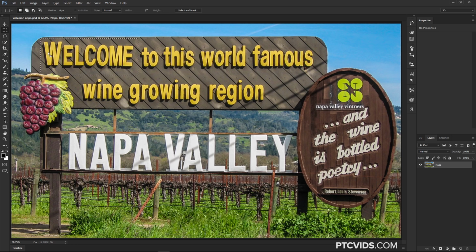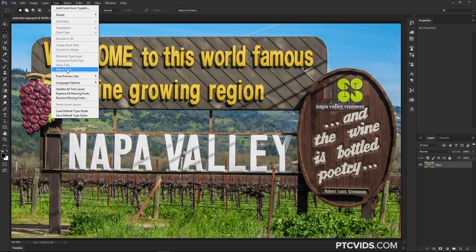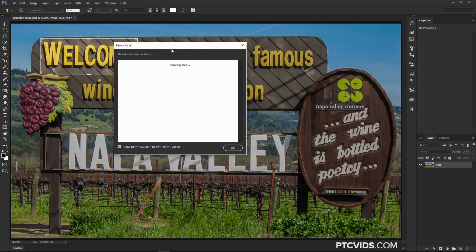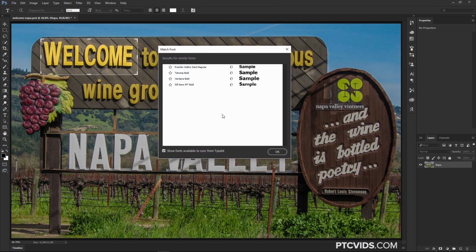So now that I have the word welcome selected, I'm going to go into type and select match font. This window is going to populate with fonts that are similar to the ones we've selected. The fonts on top of the list are fonts that are installed in my computer, and the fonts here in the bottom are fonts that are available to download from Typekit. So these are the closest fonts found that resemble the text under welcome. So some of these are pretty close, some more than others, of course.